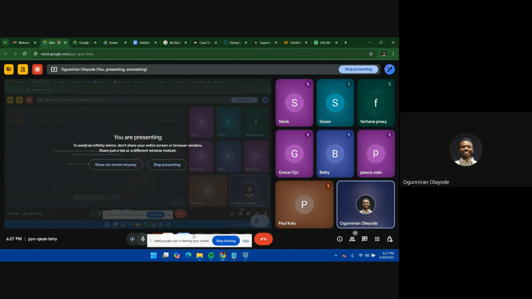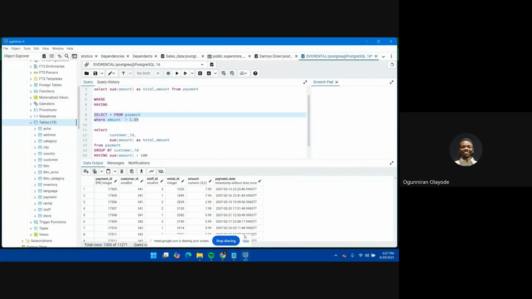Aisha is not in this call. Is she on this call? Oh God. Any question on this HAVING and WHERE clause, please? If you don't understand it, just say so. We're here to learn, and we're going to break it down once you understand, because we already invested so much time. So anyone, if you don't understand this part, just let me know.